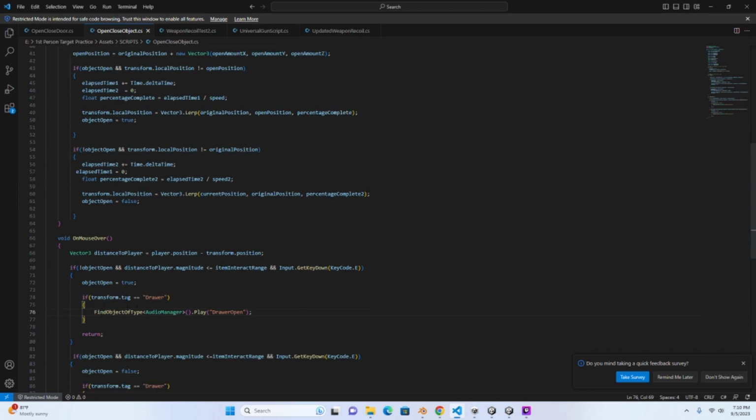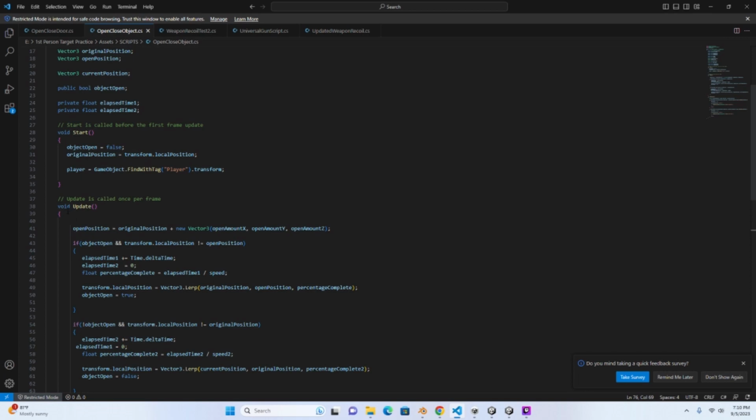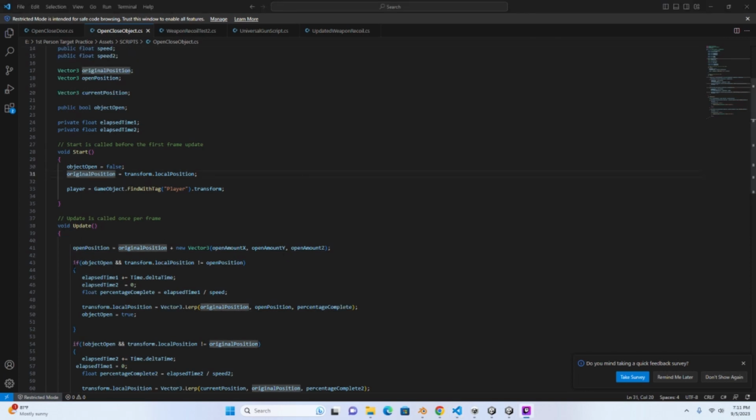Now, to make the lerp function work correctly, we don't put it here because again, if it was here, it would just move a little bit and not work correctly. We want to put it in the Update method. So if you take a look here, you see we have this if statement that reads if object open, so if that bool is true, and transform.localPosition, so this is the position of the object relative to its parent, does not equal open position, we're going to lerp to the open position.